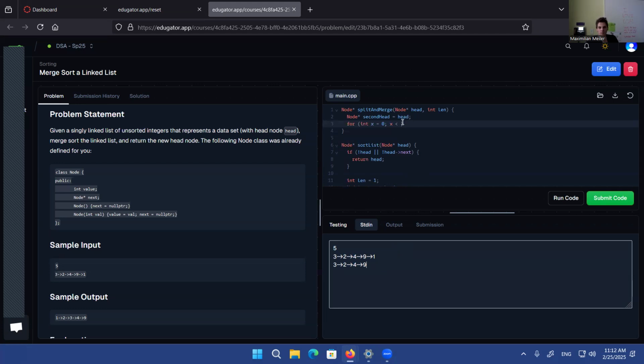I think the easiest thing is just length over 2. X is less than length over 2. What would happen here? Length here would be 5. Head would start here, and it would iterate 2 times, x equals 0 and x equals 1, because length over 2 would be 2 when length is 5. So it would go once forward to 2, and the other time forward to 4. So it would give us this half of the array. That looks good. What about here?